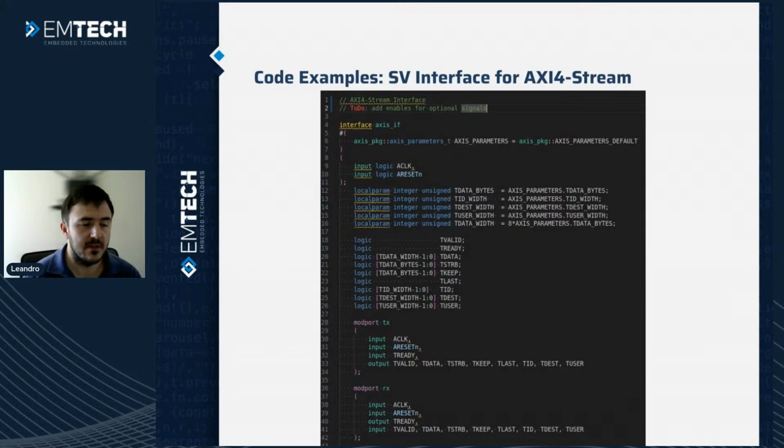What I wrote here is a very quick implementation, for demonstration purposes, of the AXI4-Stream interface in SystemVerilog. You will see I have a to-do in line 2 to enable some optional signals, some enables for the signals that are optional, because otherwise I'm including them all. But you will see that I'm using a package to define the parameters for each signal. This is coming from outside.